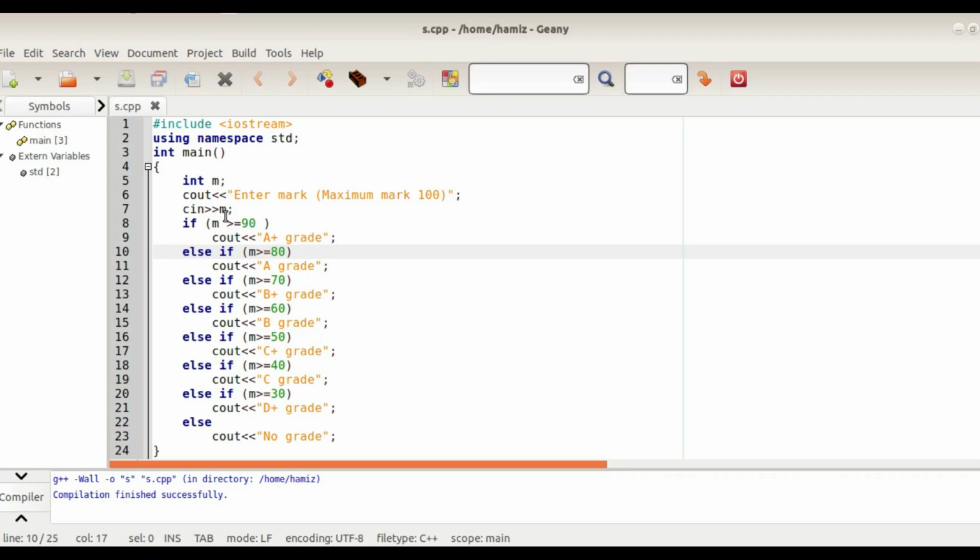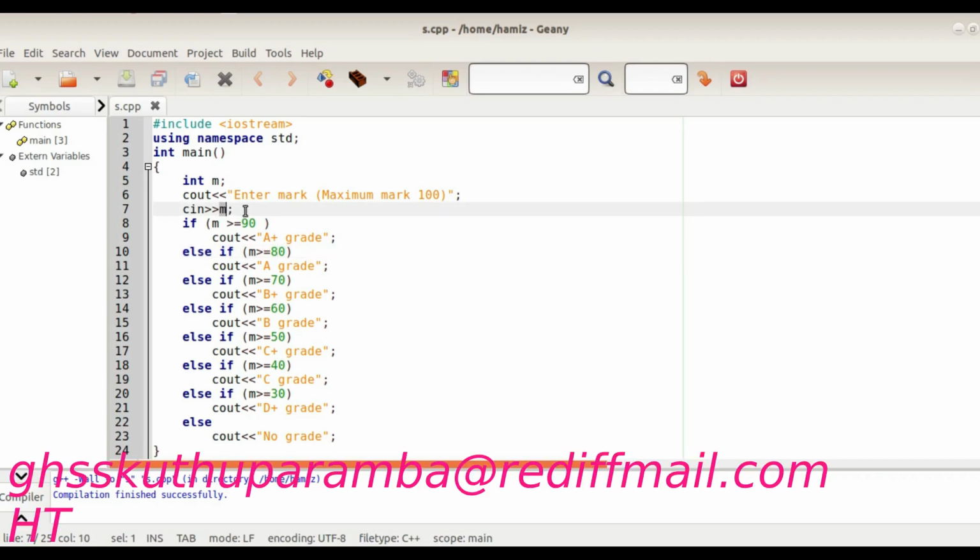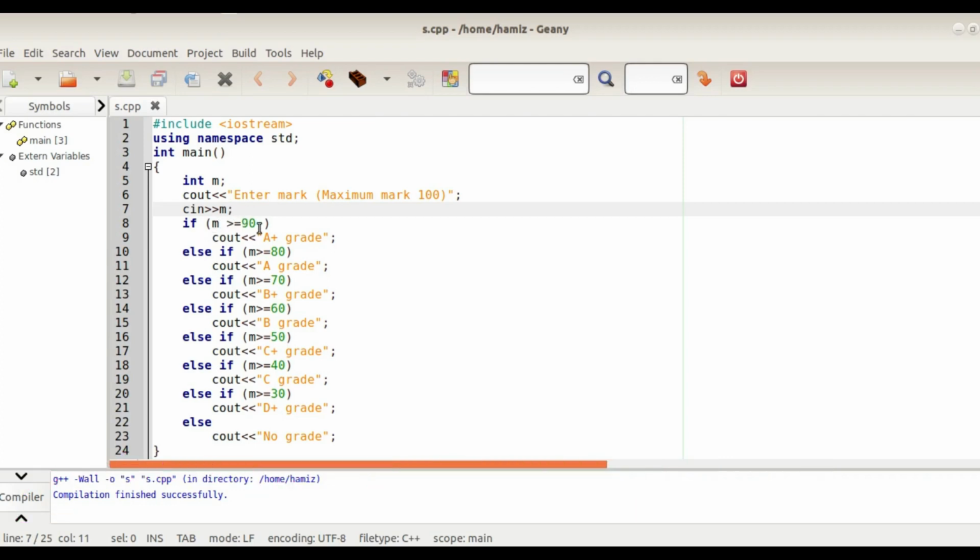Suppose we are giving the input as 29. The value of m is 29. What will happen? 29 greater than or equal to 90. The condition is false. So will it be executed? No. It will come to the else block. Again, if 29 greater than or equal to 80. The condition is false. So it will come to this else block. 29 greater than or equal to 70. The condition is false. So it will come to this block.